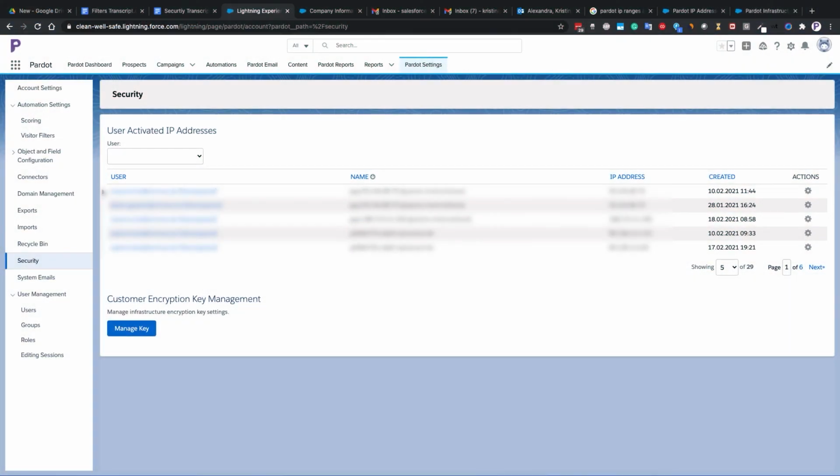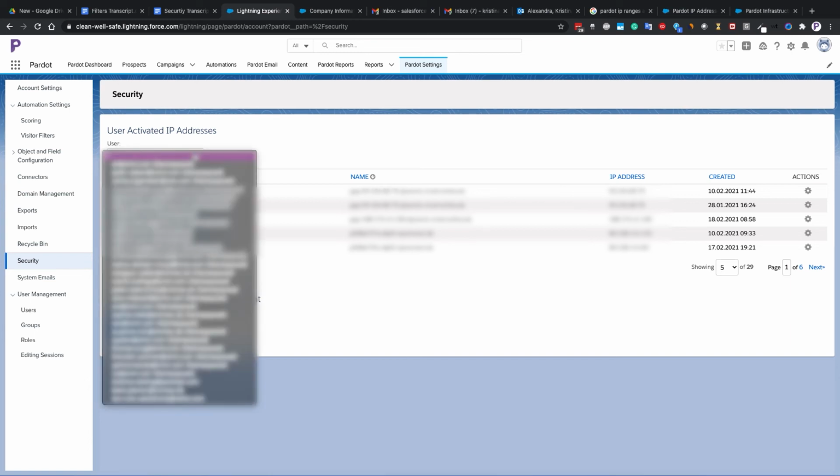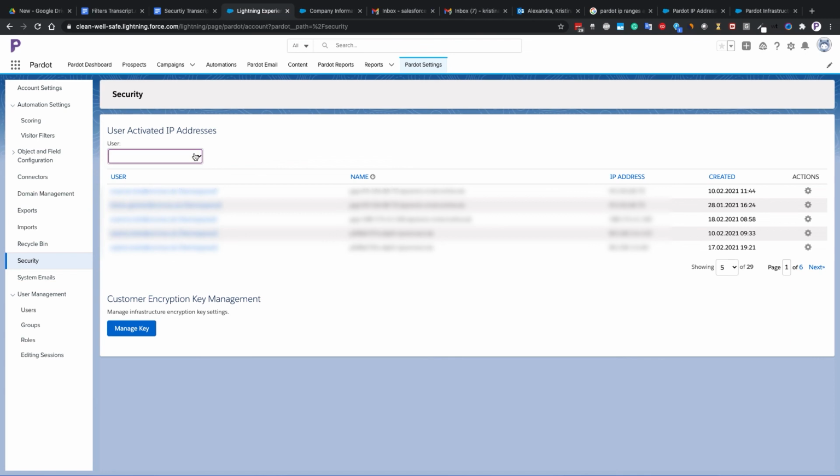The hands-on part. Now let's navigate to Pardot settings and click on Security. Here you will see all previously enabled IP ranges. These are saved each time users log in from a new location and verify their new IP range. If you press on the picklist at the top, you can check these IP ranges for each user separately. You can also see a wider range of IP addresses if you expand the Showing picklist and select 50 to display.